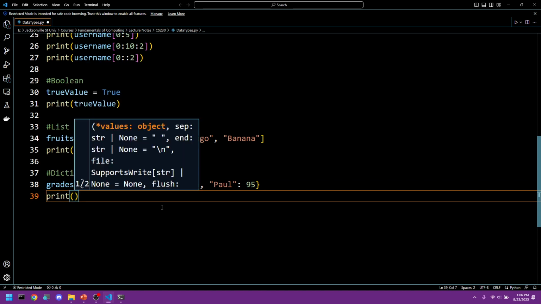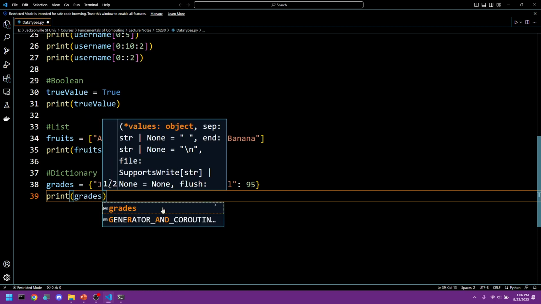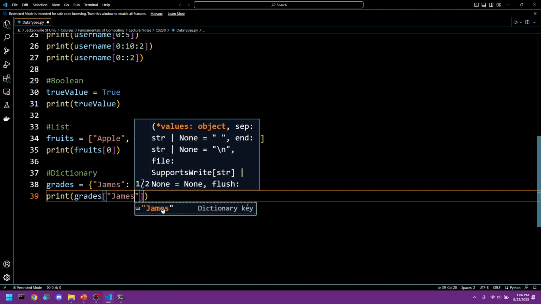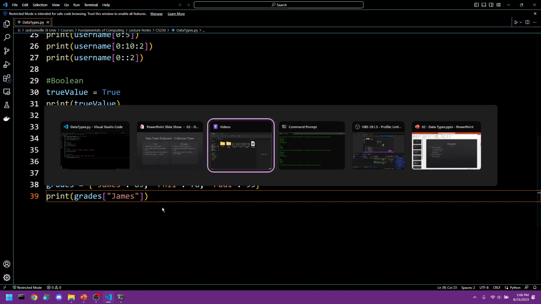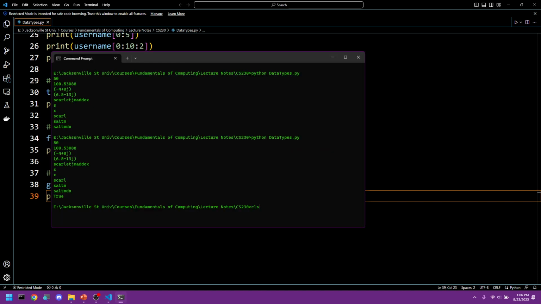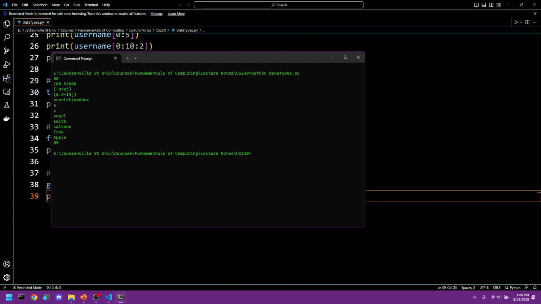Print grades sub James. And that will print 89. So let's save this and let's have a look at both the list and dictionary code being used. So CLS. And now if we look down here at the bottom, we see Apple and 89. And that is the very basics of lists and dictionaries. Like strings, there's a lot more to do with them, but for now, that's all I want you to know.